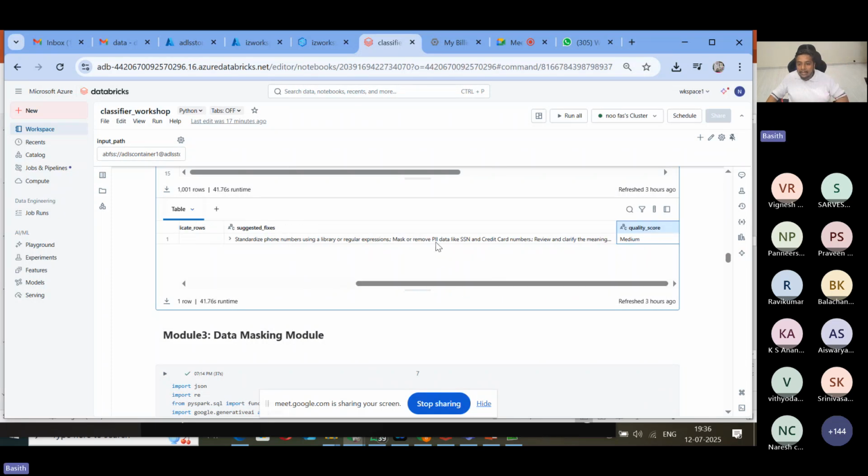Mask or remove personal information data like SSN and credit card numbers. This I did not build. The AI has suggested it. Otherwise, I had to do this work manually. Where AI is impacting, but in order to make this pipeline automated, we have to do the work. AI is helping us improve our productivity. It's not like AI is stealing our job, right? That's a very important factor all of us have to consider.